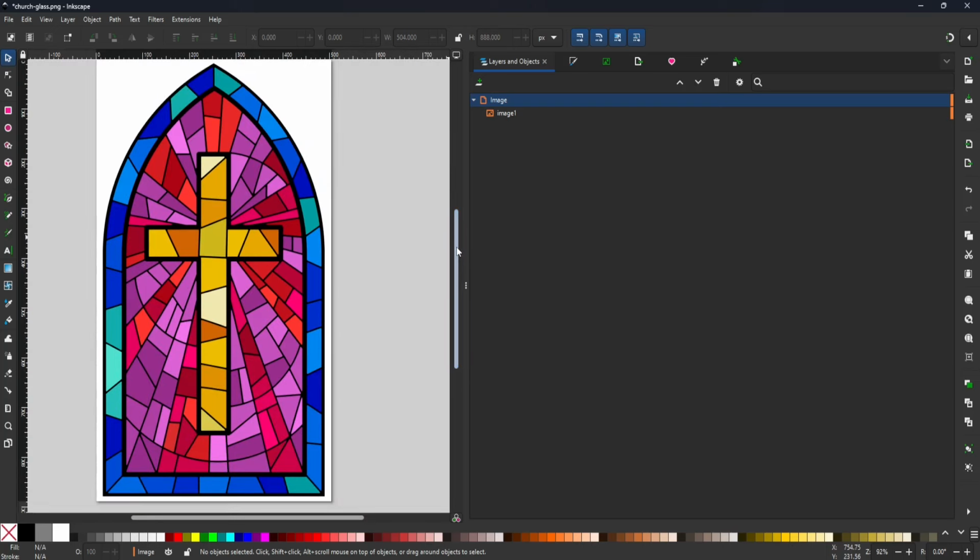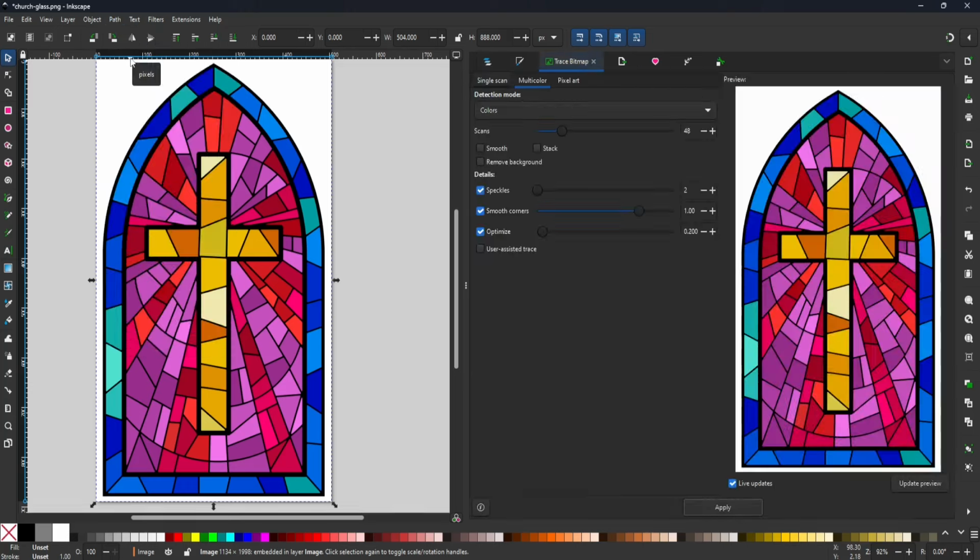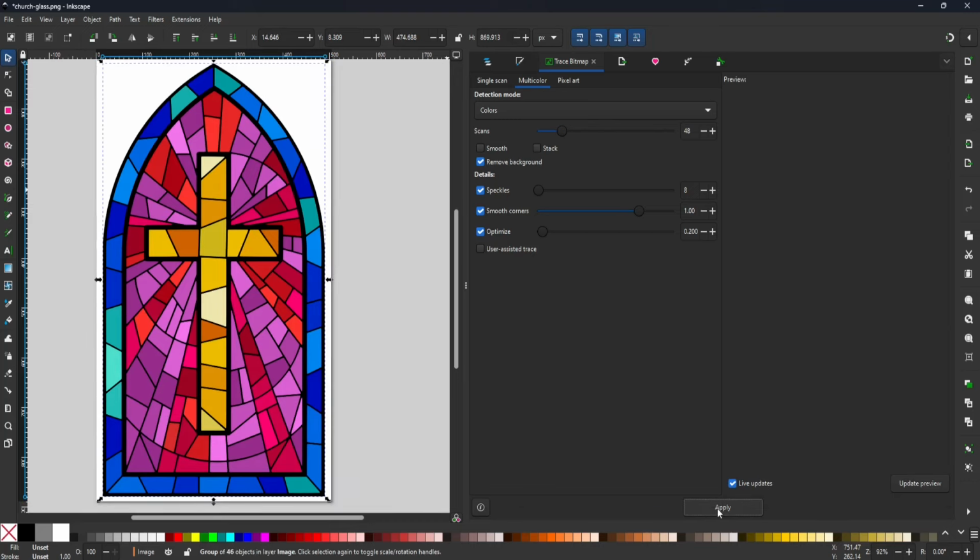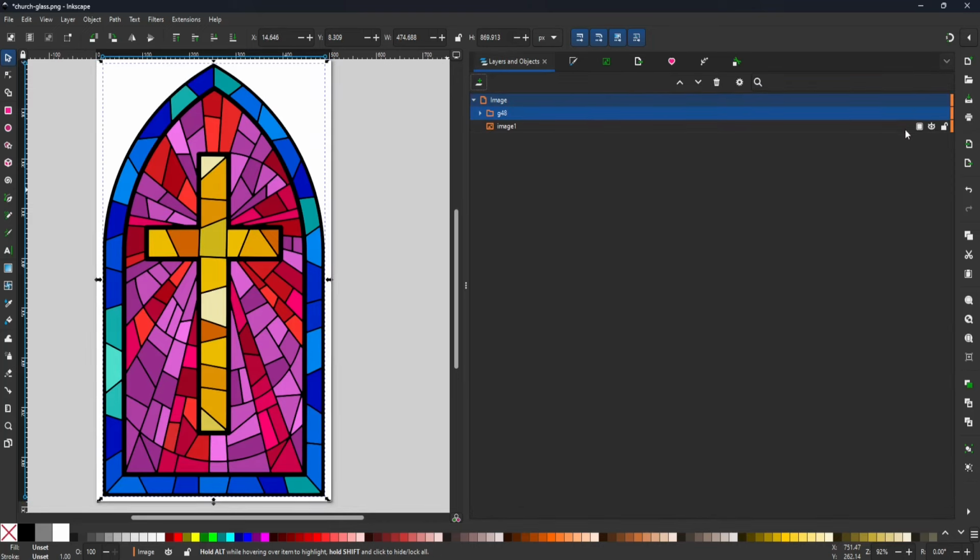Then I'll go back to the Path menu and choose Trace Bitmap again. And you see all my settings are still here, but I'm going to change this speckle setting to 8, which will help to clean up the edges a little bit. And I'll also enable this Remove Background option, so all the white will be removed. And now I'll hit Apply, go to the Layers tab, hide the image, and zoom in.